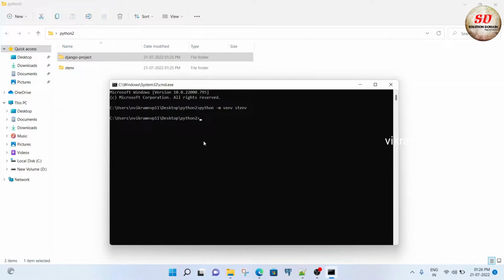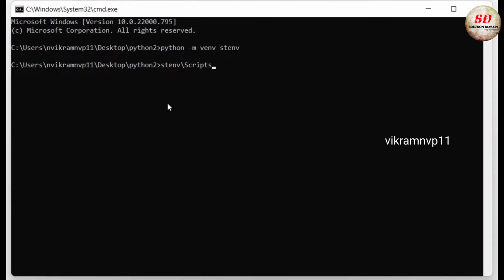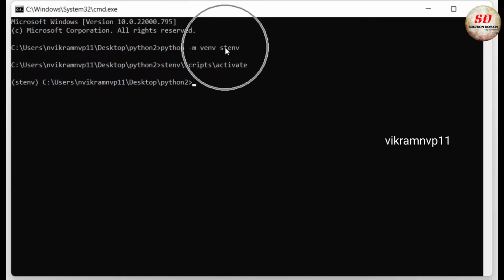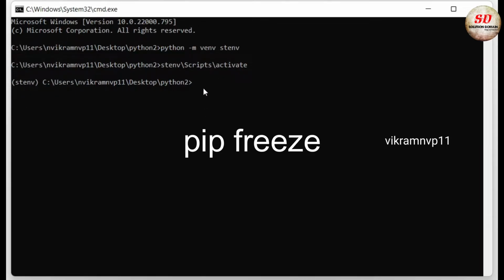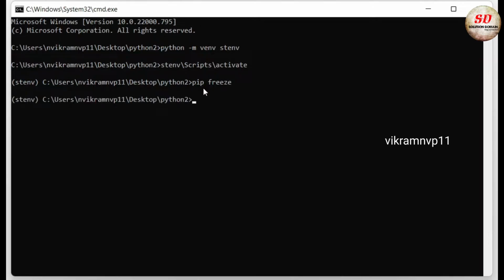After that we need to activate the virtual environment. Type the virtual environment name /scripts/activate and then press enter. You can also take the help of tab key to autocomplete. As you can see here, our stenv virtual environment is activated. This command, pip freeze, is used to check currently installed packages. But as of now in this virtual environment there are no packages installed.